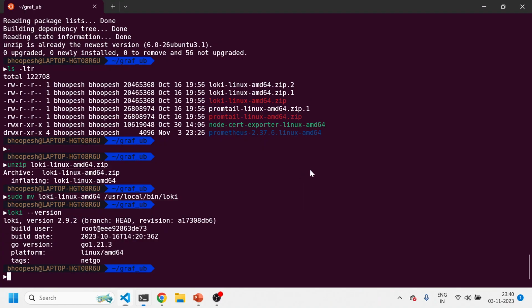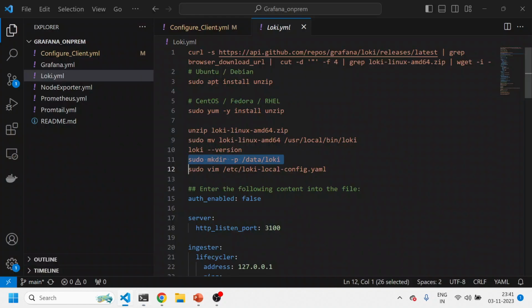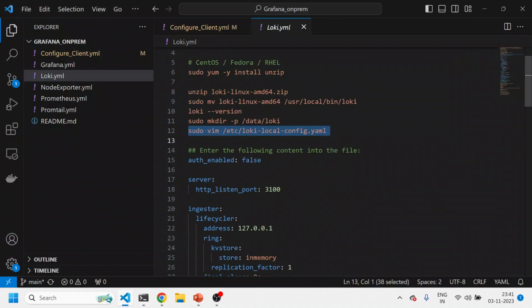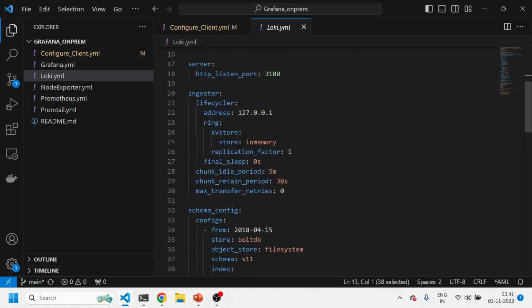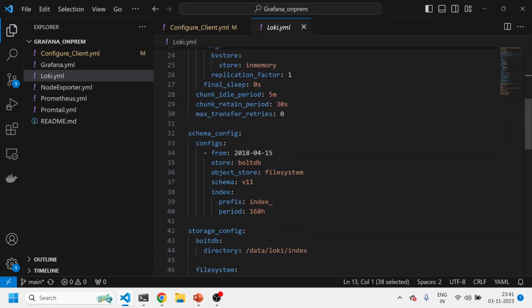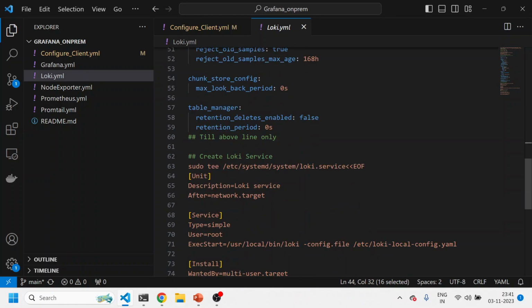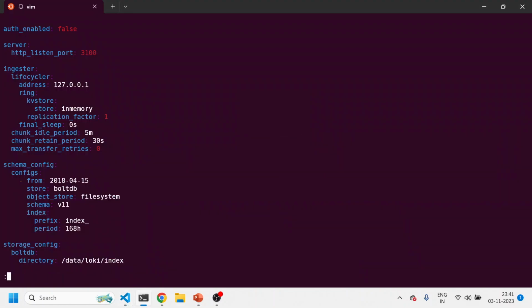Just create a directory /data/loki if it is not there. And simply copy this file or create this file and then add the Loki configuration. This is the configuration for my Loki server. This is the address, and everything will be stored in memory. And this is the directory where it will store all the files in the file system. And yeah, that's pretty much it. So I'll just come out of it and save it.